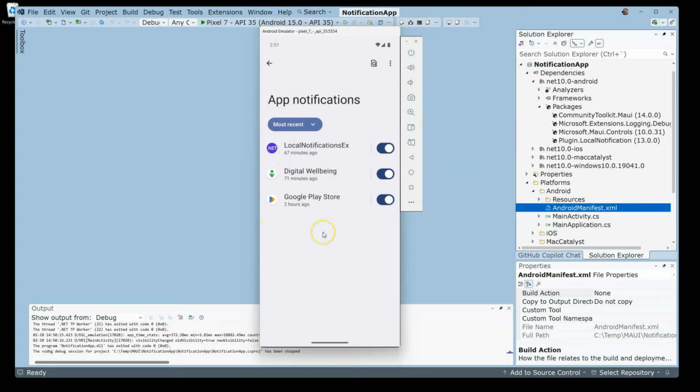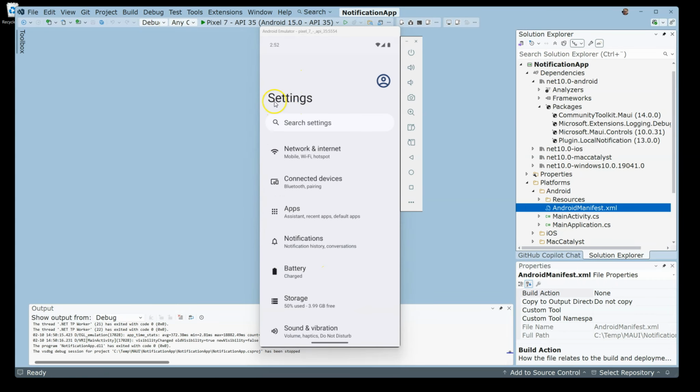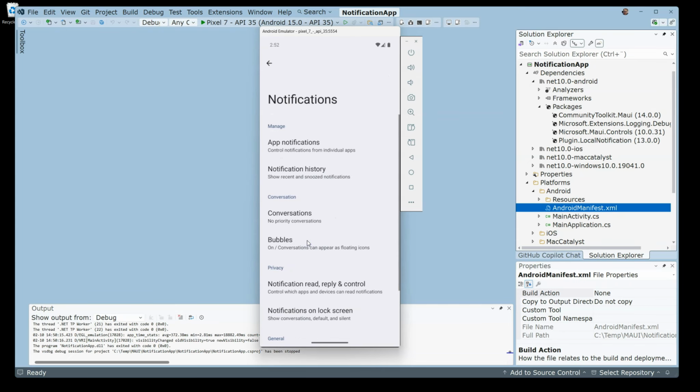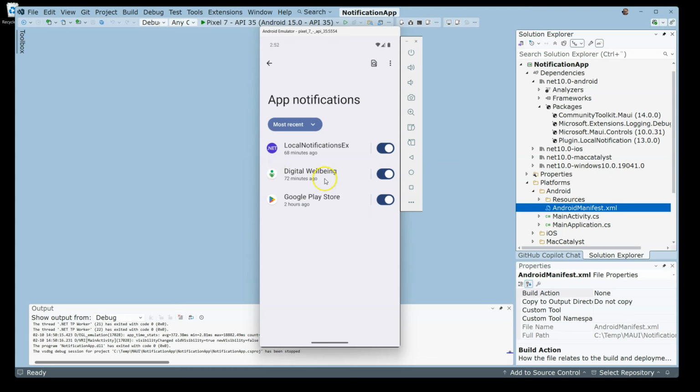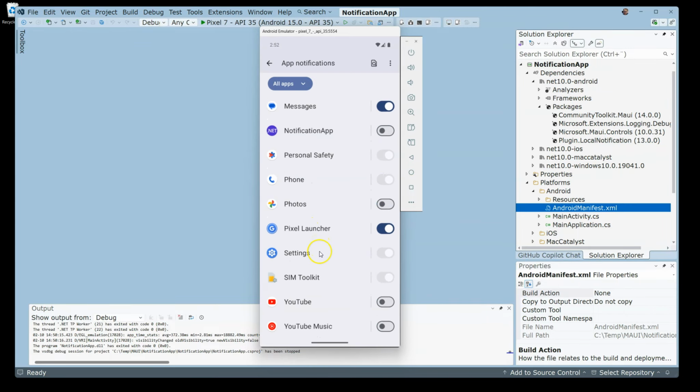So here I need to find this app in order to specify. Let's search for the app. Basically, in the settings on either the Android emulator or your real Android device, I go to notifications, app notifications. And here you see the different apps that have app notifications turned on. So I just select all apps here, and then I need to find our notification app in the list.